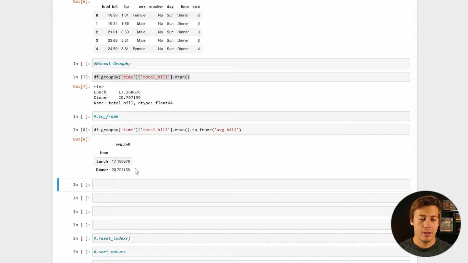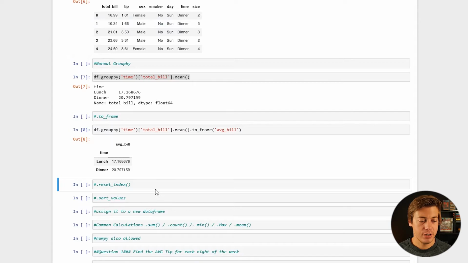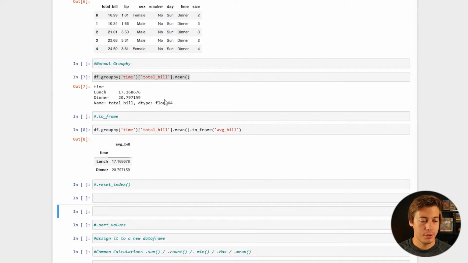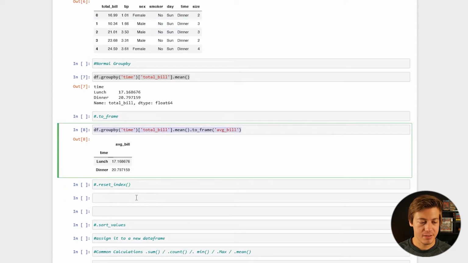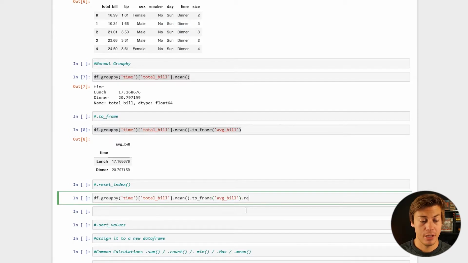We're going to stack on a little bit. So on the left, you can see how we have lunch and dinner over here. But we don't want to have that because we want to reset our index on this. That way, if we do some more calculations based off of this group by, it makes it so much easier. And we can do that through the reset_index option. So I'm going to just show you guys how to do this. So I'm going to put another plus over here. I'm going to copy this over here. And then I'm going to do .reset_index, just like this.